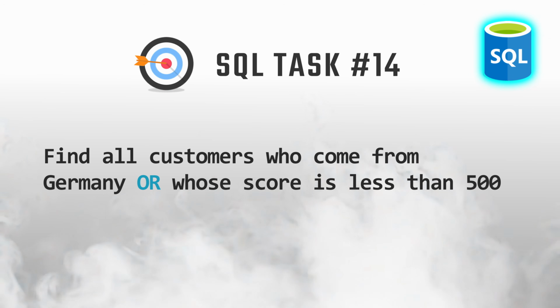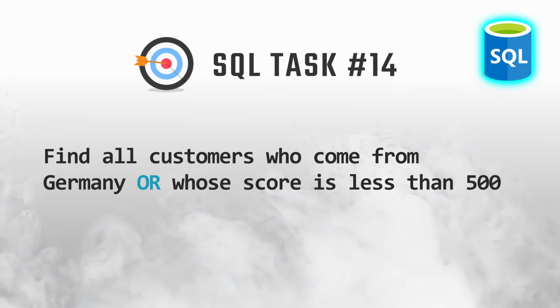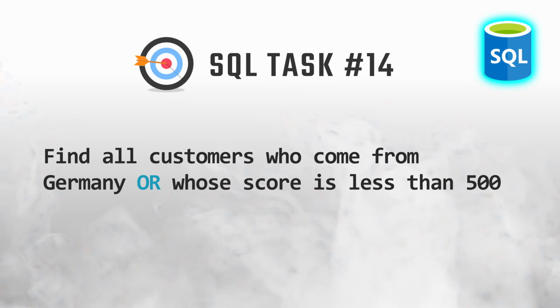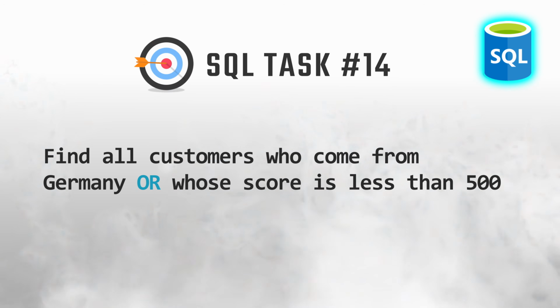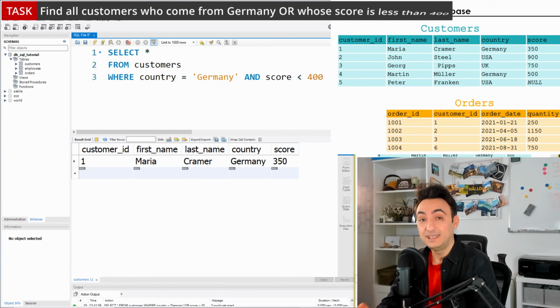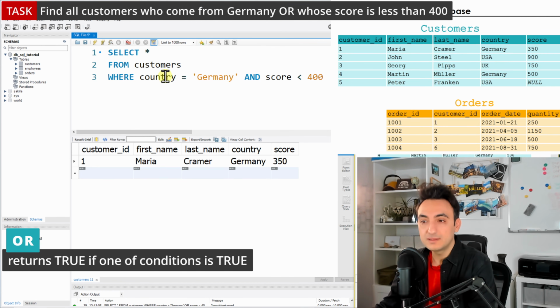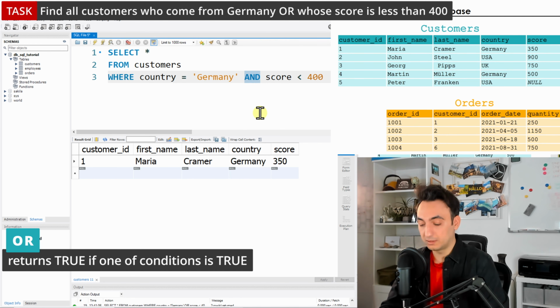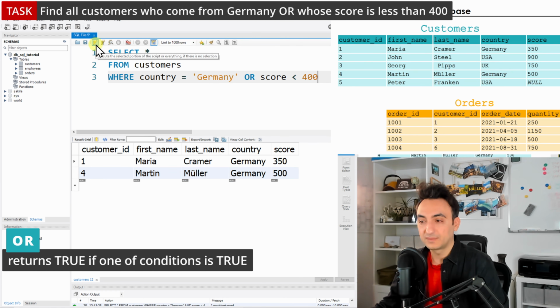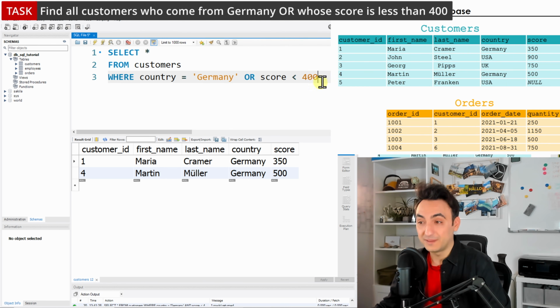Find all customers that come from Germany or their score is less than 400. So we have almost the same setup, but here we have the logical operator OR. So we have the same conditions, country equals Germany, score less than 400, but now we're gonna connect them with the OR operator. So now let's check the results. I'm gonna execute that. And as you might already have noticed, we have now two customers as a result for these setups.